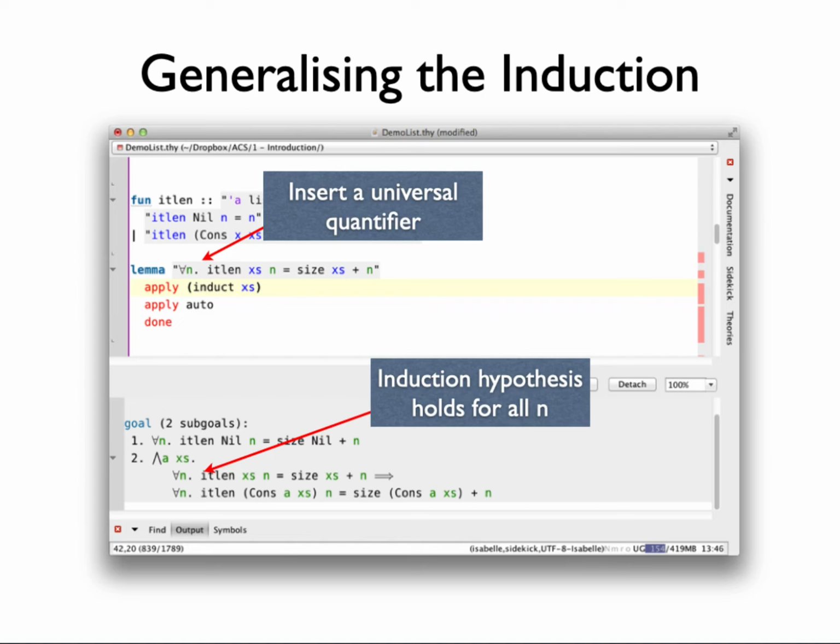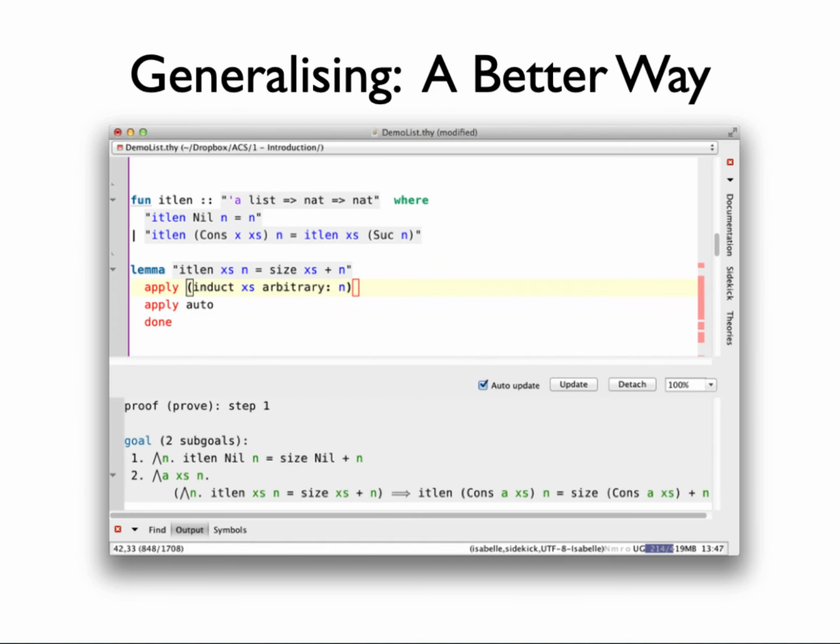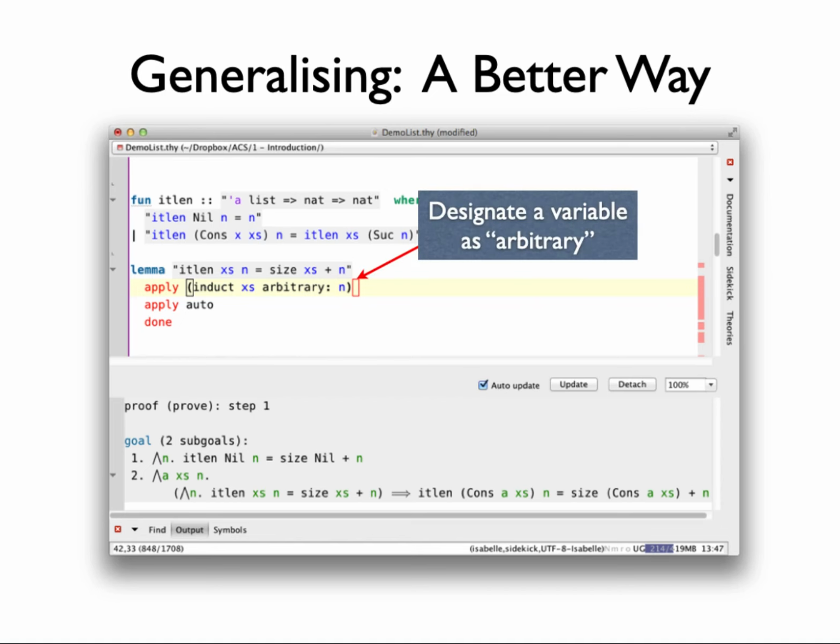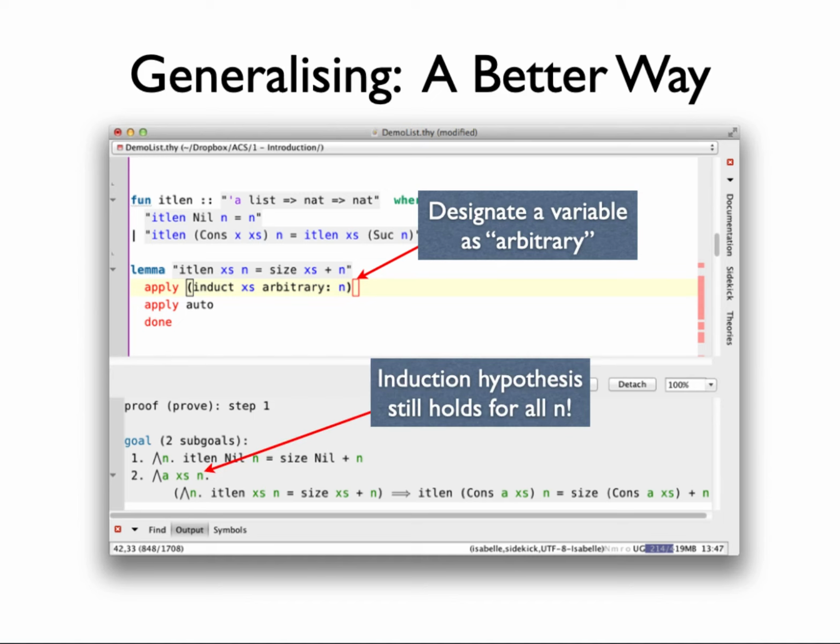A complaint you might make is it's a little ugly, and I don't like to see this universal quantifier there. So you can do this. This is just a cosmetic thing to make it look nicer. So this keyword arbitrary basically is telling Isabelle to pretend there was a quantifier there. In fact, it will insert a quantifier itself. The thing I'm about to say will be explained in a later lecture.